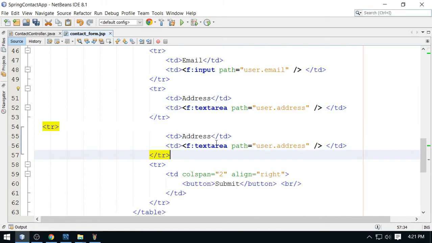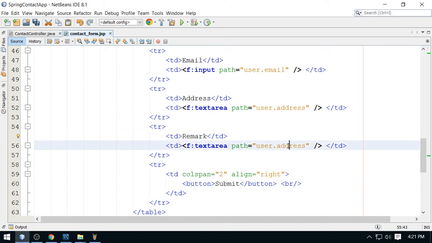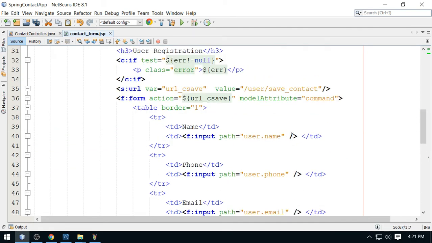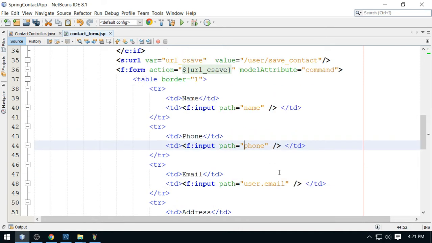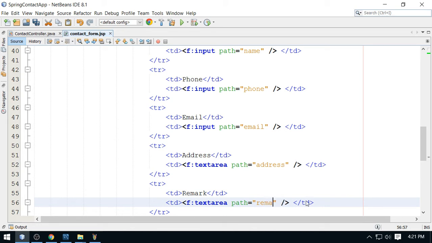We have added one remark field here, so let me call this remark, and I can use this, just a minute, I have to correct these things. This is name, this is phone, these are the command properties, this is email, this is address, and here I have to use remark. So these all are the command properties.